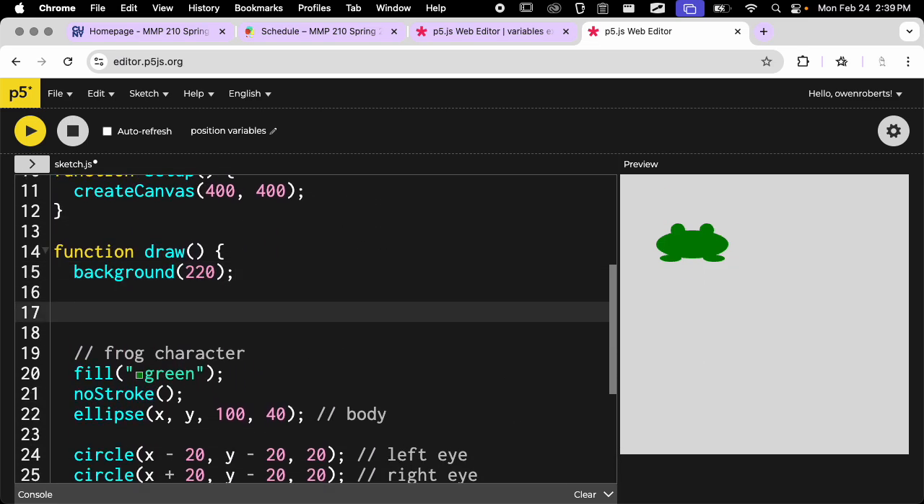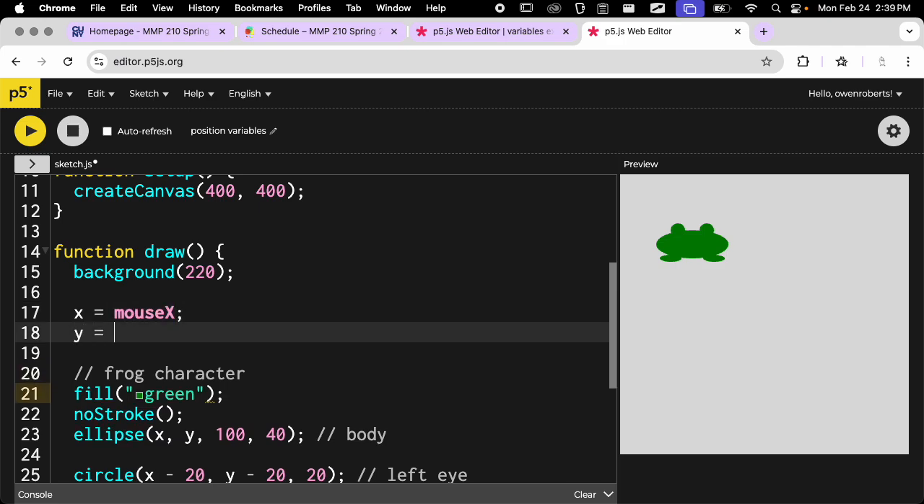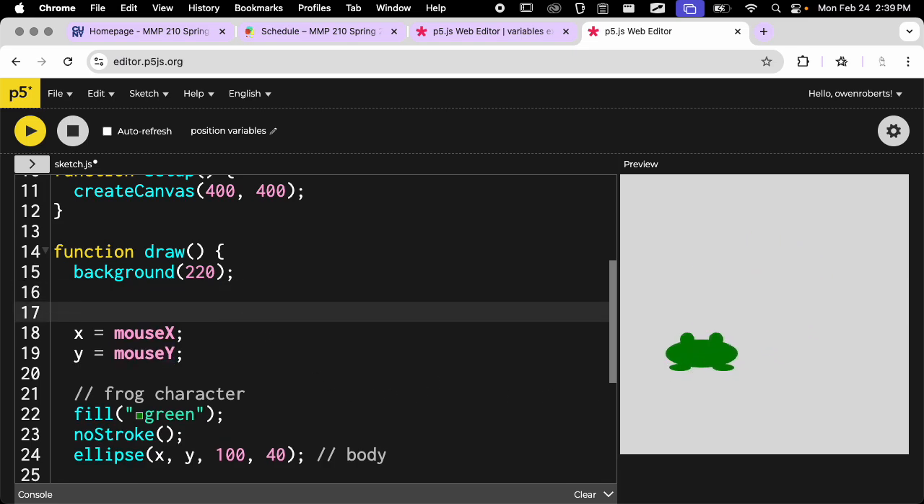One thing I could do is say x is going to be mouseX, and y is going to be mouseY. So I can just set these values to anything I want. And mouseX and mouseY are going to be changing throughout the program. So if I do that, now my frog will move with the mouse. So that's one way to move the frog around: frog moves with mouse.